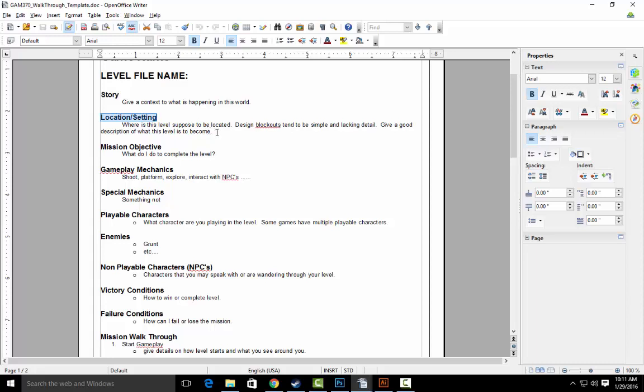The location setting, this is where your level is set. What time of day is it? What time of year? What future? What past civilization is it set in? Try and give us details of what this place looks like. The mission objective, very straightforward.